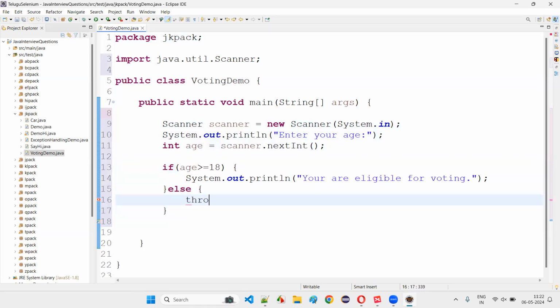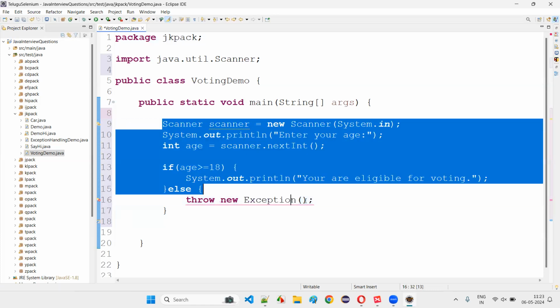There I'll say throw new Exception based on this condition. If the user's age is not a minimum of 18 years, in that case I have to throw an exception. I would like to manually throw an exception based on this Java logic. Here I can write the Exception class, and inside it I'll put this constructor. You are creating an object for the Exception class, and once this object is thrown to the JVM, JVM will stop the program there itself.